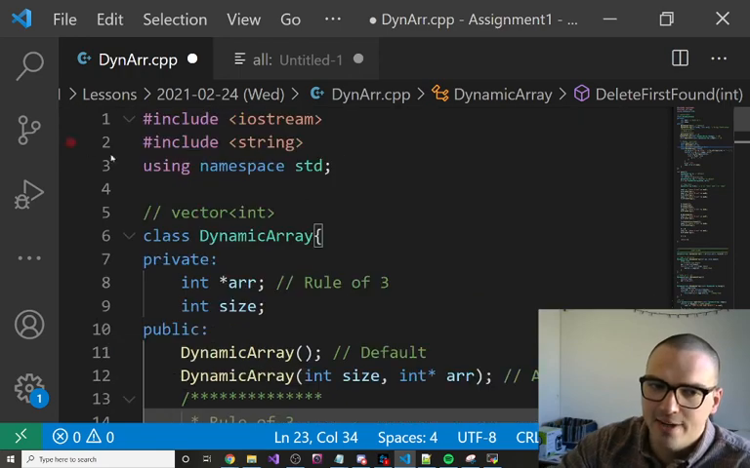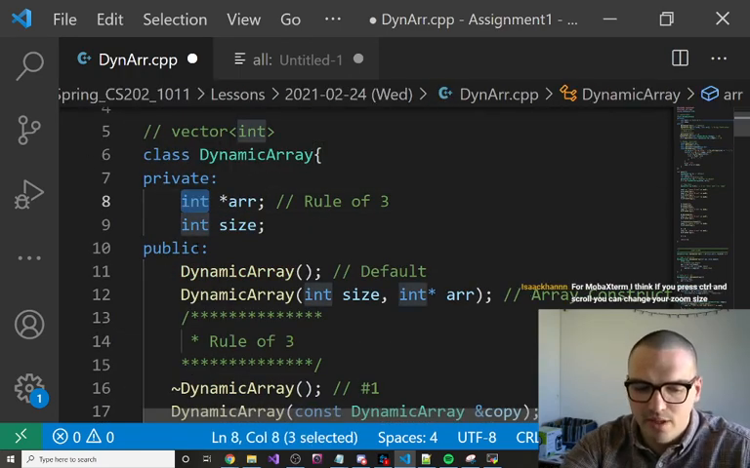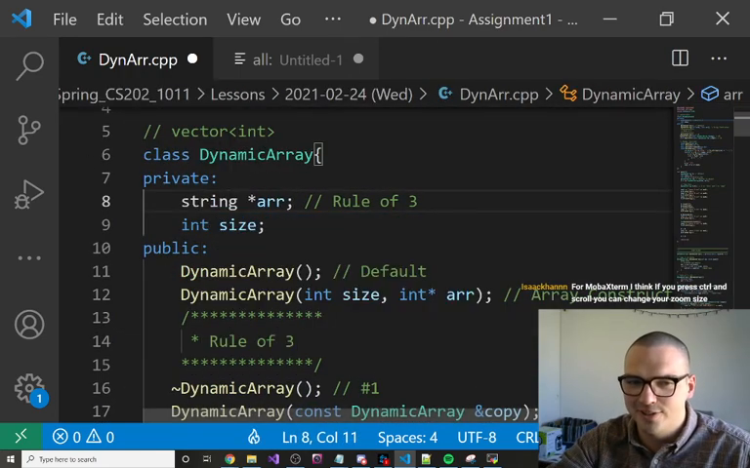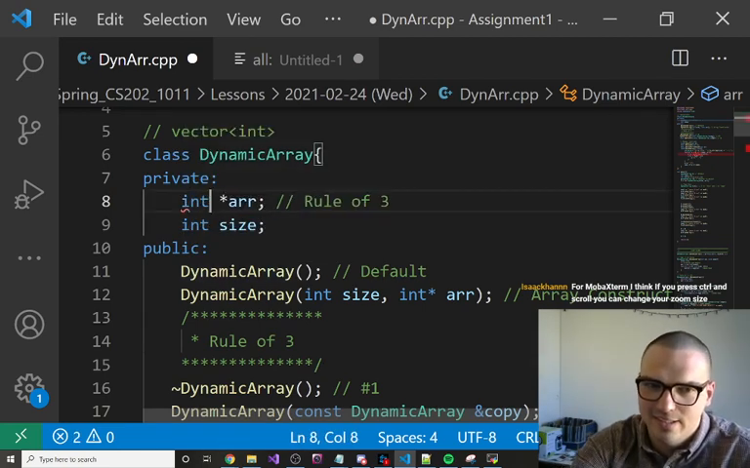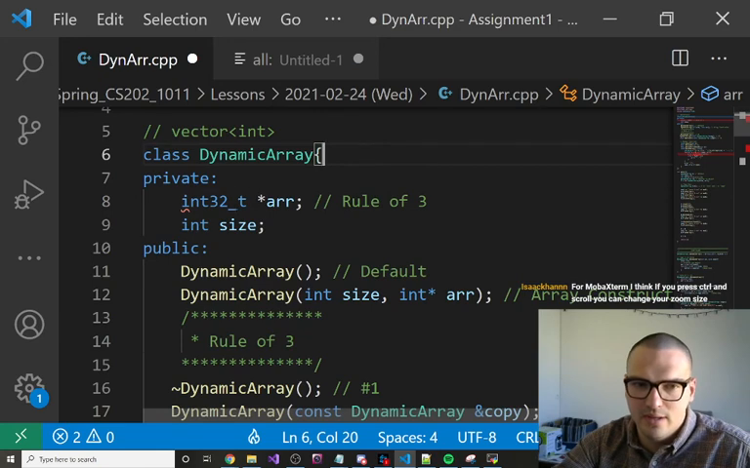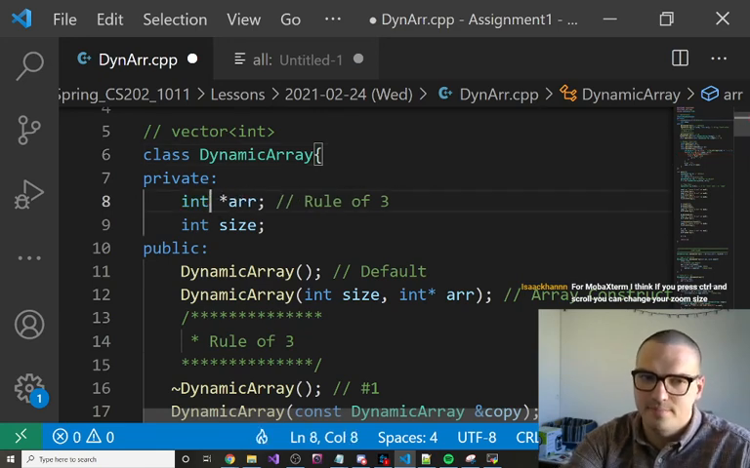And as I was saying, right, you could just make this a string. If you wanted to use it in assignment 4, right, you could just make this a string. And there you have a string array. Let's not do it that way.